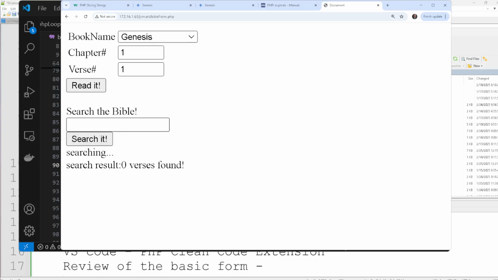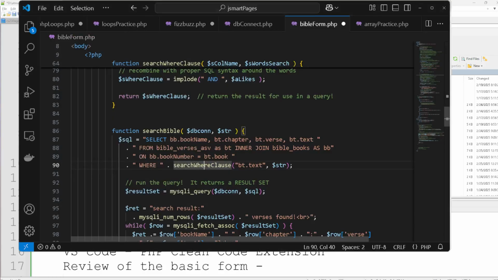Oh, it didn't find it, so I know there's a problem already. I wonder if it doesn't have to be a capital. Is it case sensitive? No, I've got a problem. I'm not finding any verses. I've got some debugging to do. Somehow my search string isn't working where it was working before. Time to do some debugging.